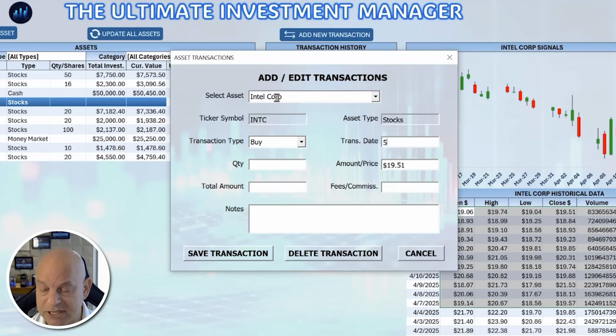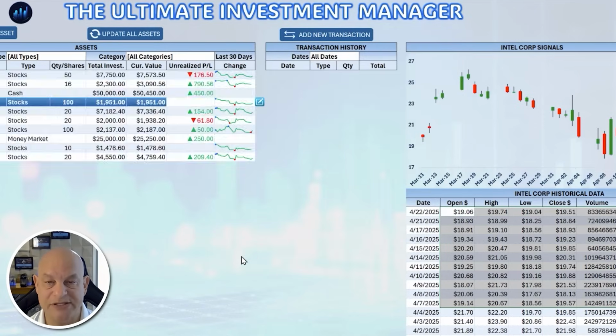We can set the date. Let's just say 5, 15, 20, 25, and the quantity of the number of stocks. So let's say we want to buy 100 stocks of this, and we have the total amount of 1951. If there's any fees, we can put them in here. We can then save that transaction. That's automatically now going to be available here.